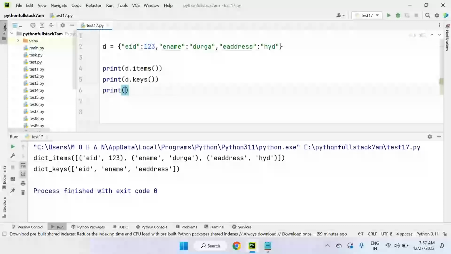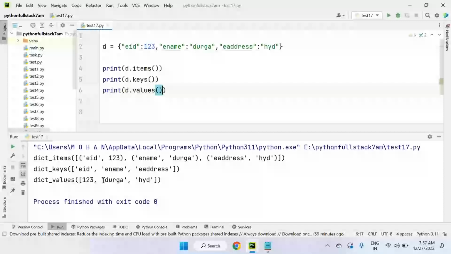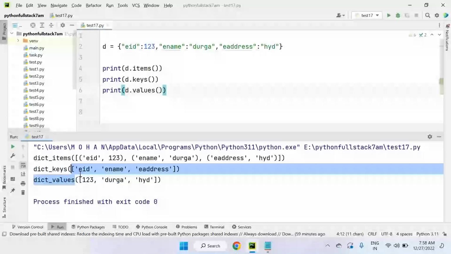Only I want to get values. D dot values. So you will get only values. So you can see the values we are getting. To get only values, we use values. To get only keys, we use keys. To get only items, we use items. So here we have d dot items, d dot keys, d dot values like this. Dictionary items, dictionary keys, dictionary values are coming.